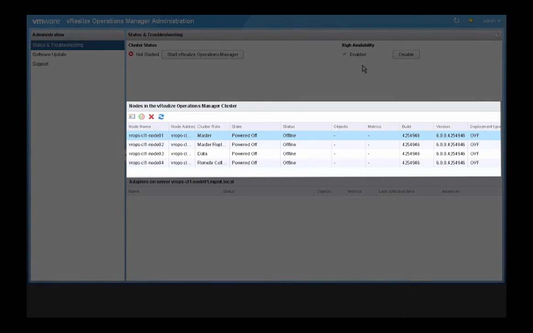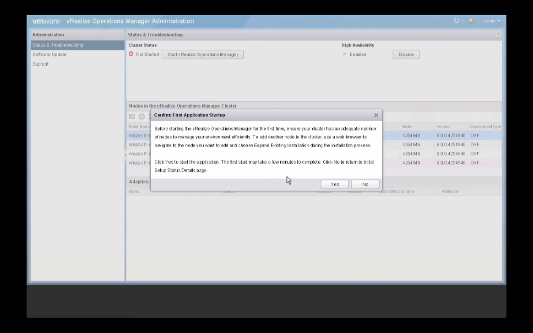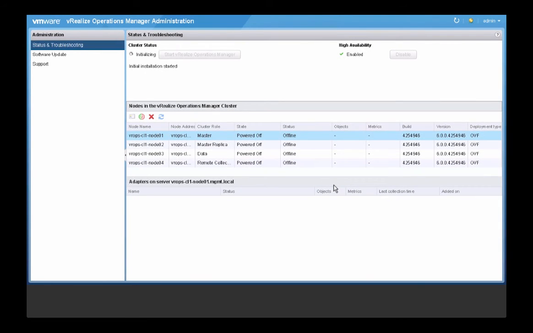At this point, let's go ahead and start vRealize Operations Manager. When clicking the Start button, a prompt appears advising us to make sure we have adequate numbers of nodes to manage our environment efficiently. If so, click Yes to start the application. The startup process may take a few minutes to complete. During that time, we'll see a variety of status messages indicating the progress. Notice the message Starting or Restarting Cluster for Initial Installation.